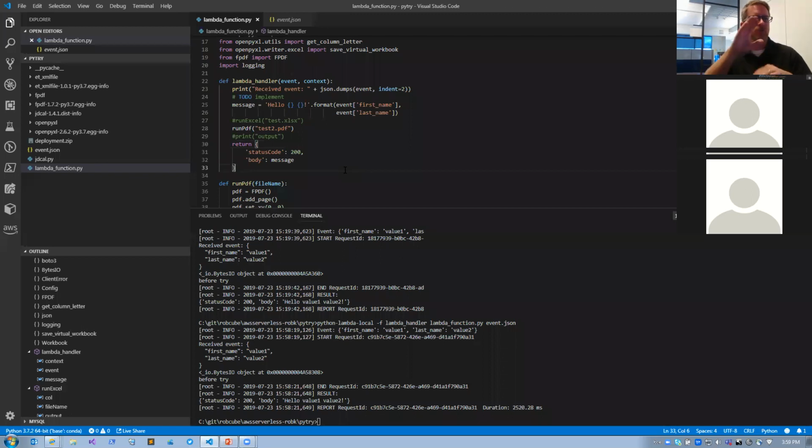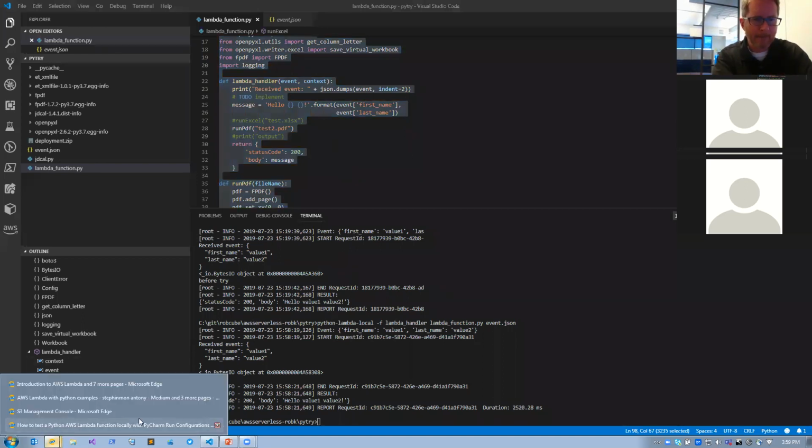So that's how I can test Lambda functions on my local machine first, and then upload them to Lambda. But I can show you something. You can see what happens here. Copy the whole code.